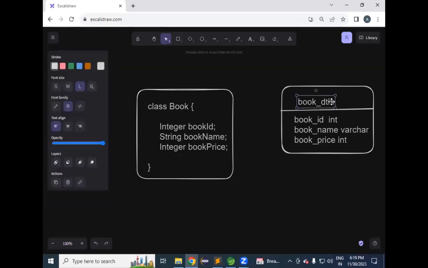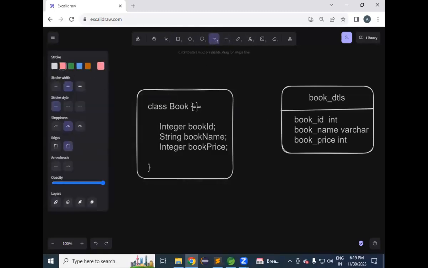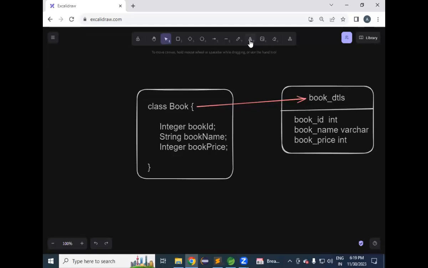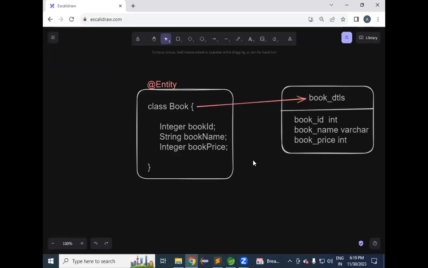Now I have one table in the database. To perform operations with the table in the form of objects, we need to map our Java class with the database table. To map our Java class with the database table, first the class name will be mapped to the table name. First of all, our class which is mapping to the database table is called an entity class. The Java class which is mapped to the database table is called an entity class.